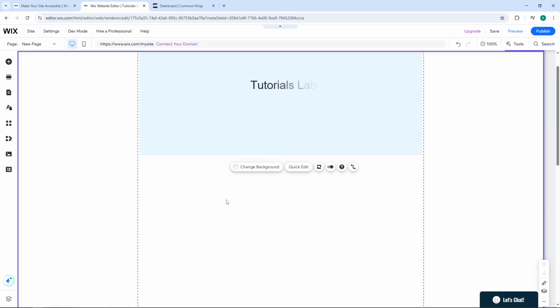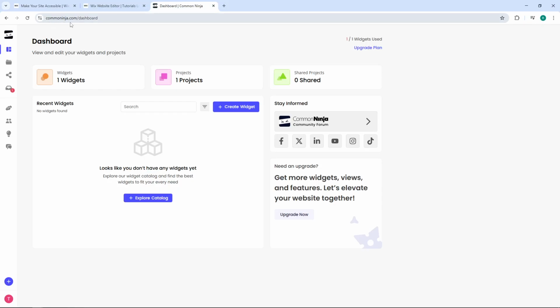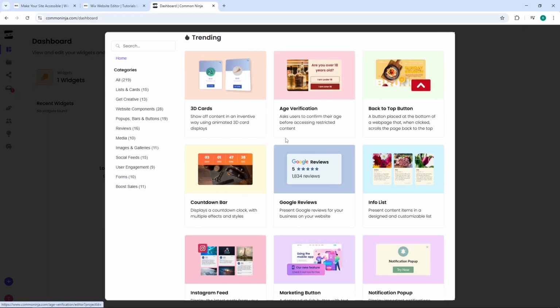Open a new browser tab and type in commonninja.com. Make sure you log into your Common Ninja account if you haven't already. Once you're on the dashboard, click on the plus Explore Catalog button. This will open up a library of all the widgets available for you to use.